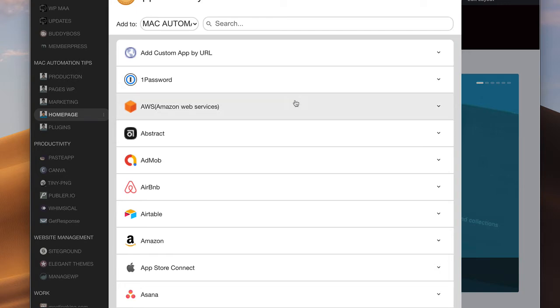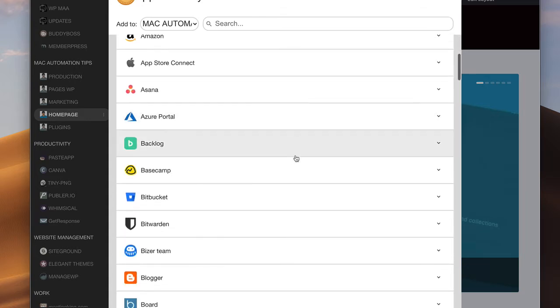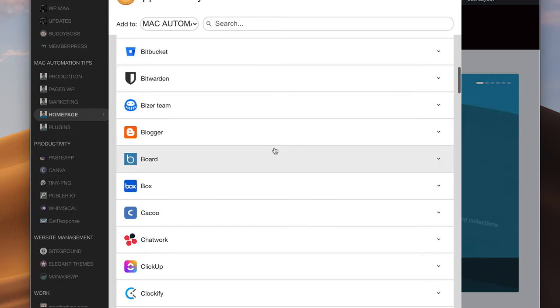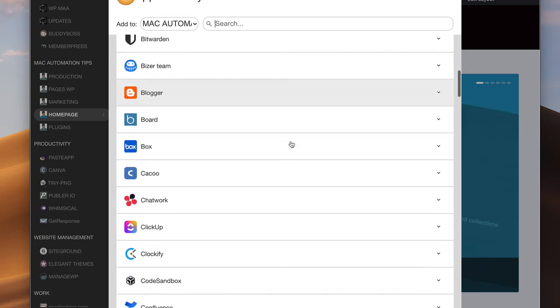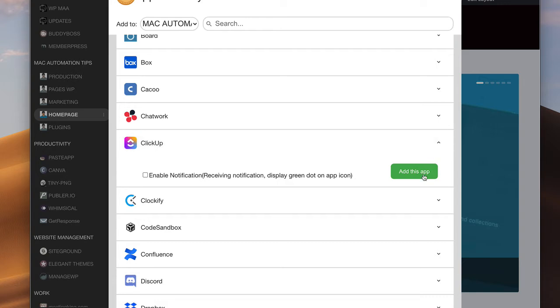So you have like 1Password, you have Airbnb, you have Asana, you have Blogger. I'm not sure who uses Blogger anymore. You have ClickUp, which is my favorite task management system, which I really love. But say you wanted to add ClickUp to your Biscuit, all you have to do is click here and then add the app and then log in, right?